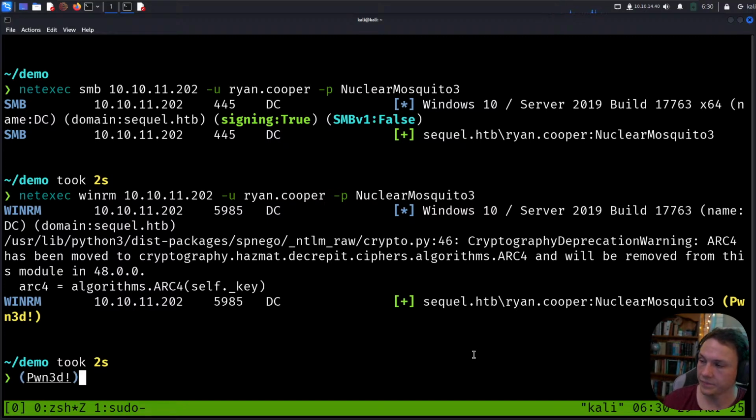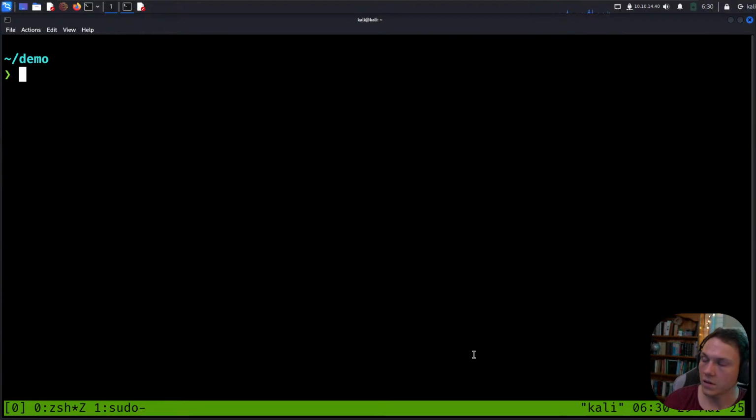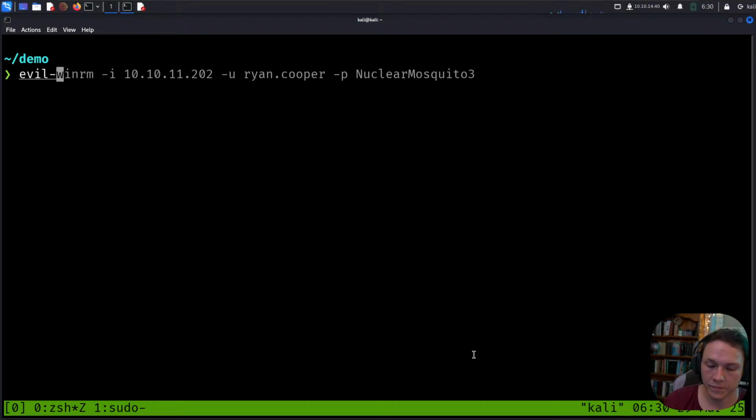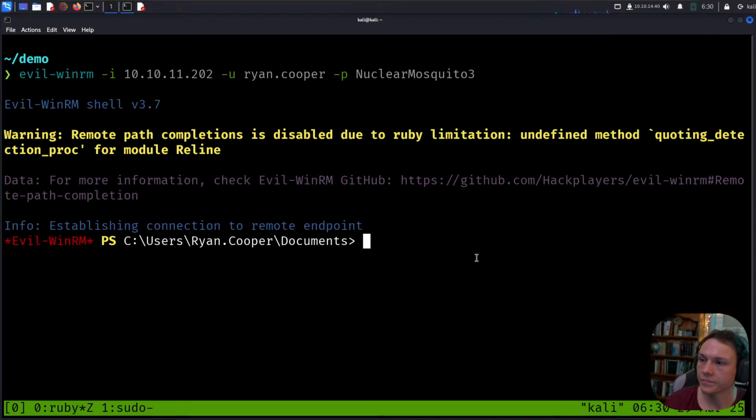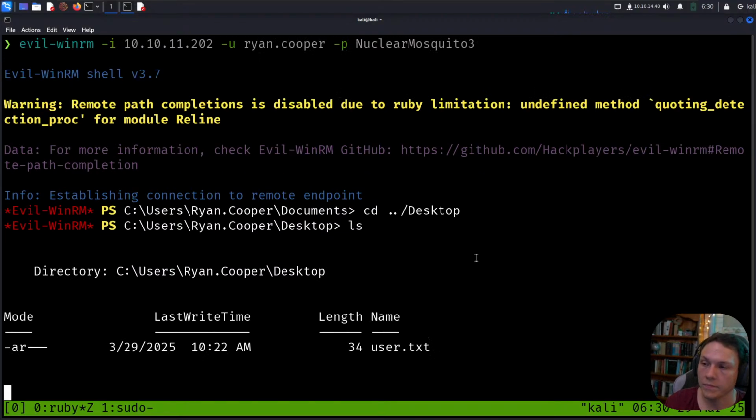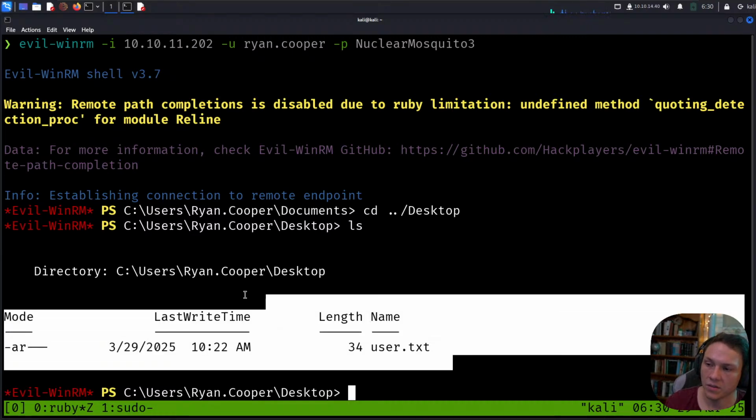So we will evil-winrm Ryan Cooper. We will go to his desktop, and we'll see the user flag there.